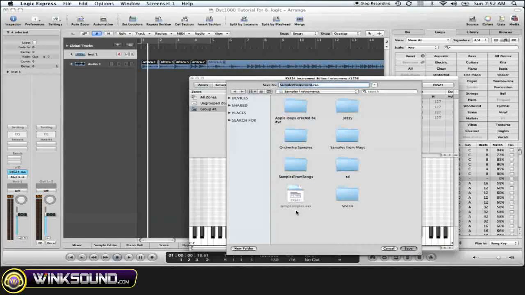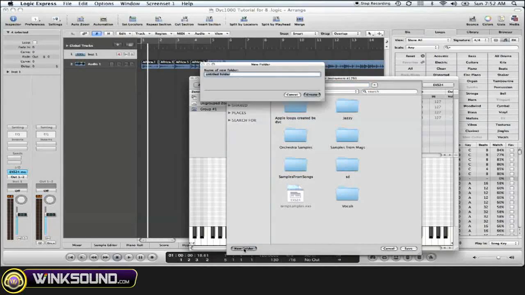Now I recommend that when you're saving your instrument, you assign it to a group that you can easily recognize and pull up at a later date. To do that, you would go to create new folder and just name it whatever you want to remember it by. If it's hip hop, name it hip hop. If it's rock, name it rock. Or if you have a certain period of time, 80s music, 90s music, or whatever. Basically, we're going to name this Dyc1000 tutorial.